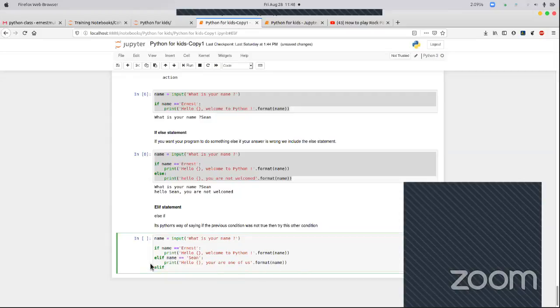We include it by using the elif statement followed by the condition that you want to test. You want to test if the name is, let's say, Imani. You want to test for that again. And so if the name is Imani, we are going to print this statement down below here.